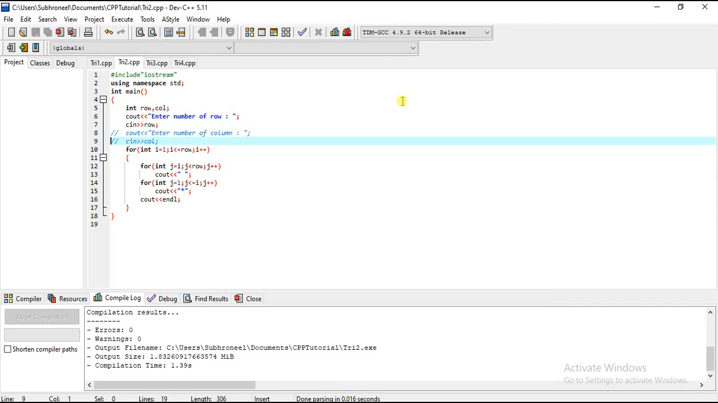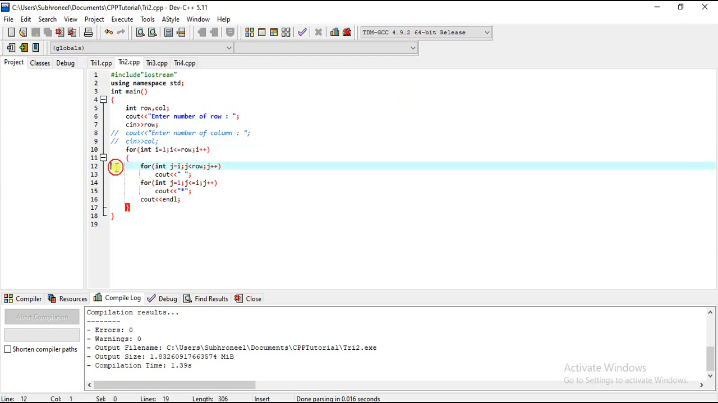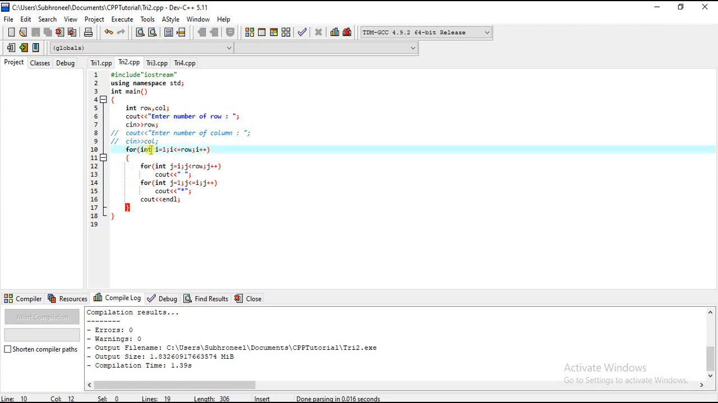So what exactly is a nested loop? A nested loop is nothing but a loop under a loop. Suppose your outer loop goes for 10 times and the inner loop goes for 5 times. So how many times will the inner loop go? The inner loop will go 10 into 5, that is 50 times.